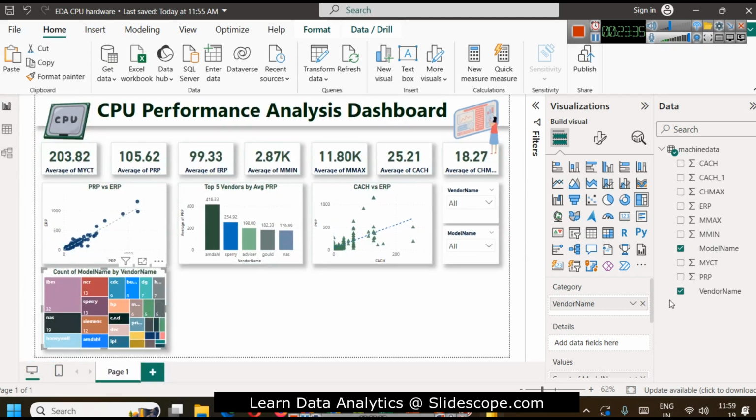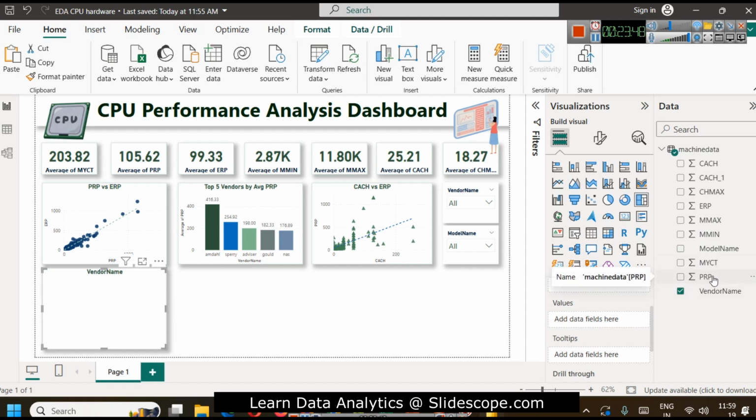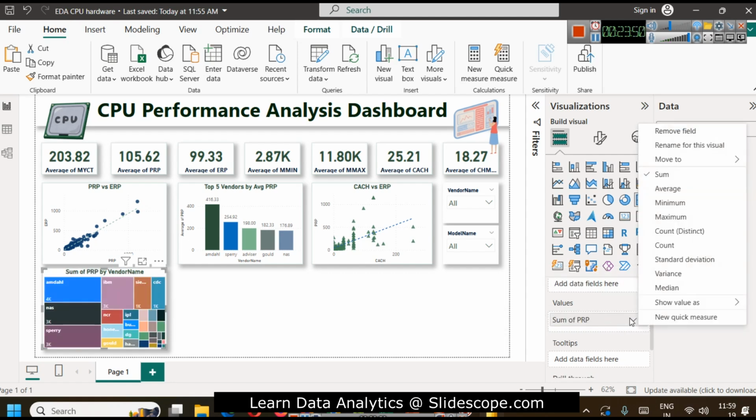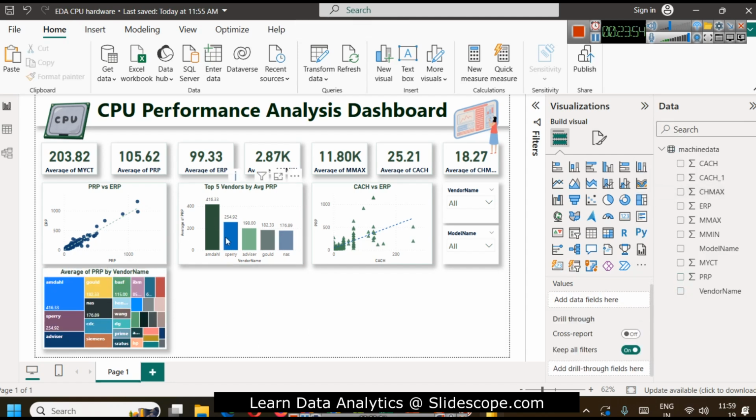Not necessarily we have to select, let's say we have the count of model name, but we can also select average PRP, average ERP, etc. Anything. For example, we can also select average PRP here. Okay, so that way you will show the same distribution that you were seeing here in a tree map also. So this will be average of PRP by vendor name.